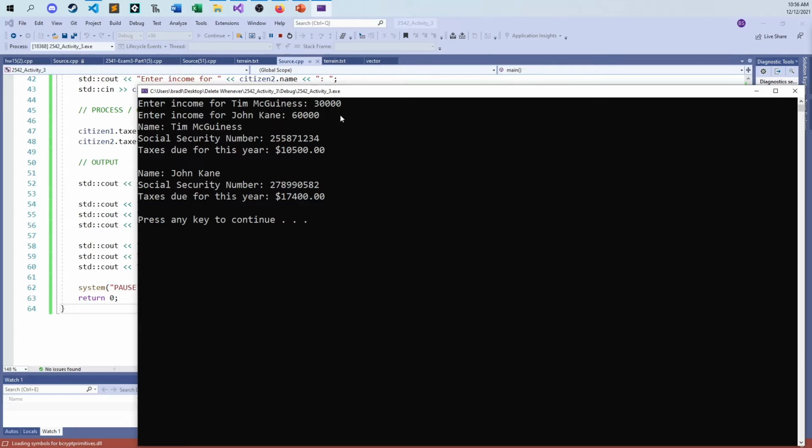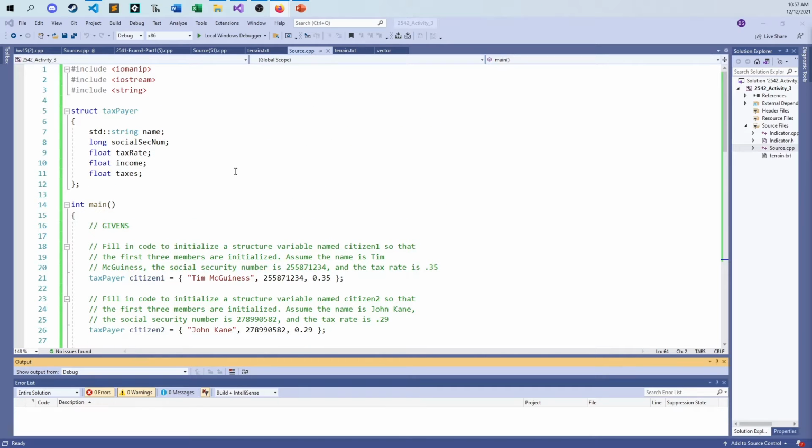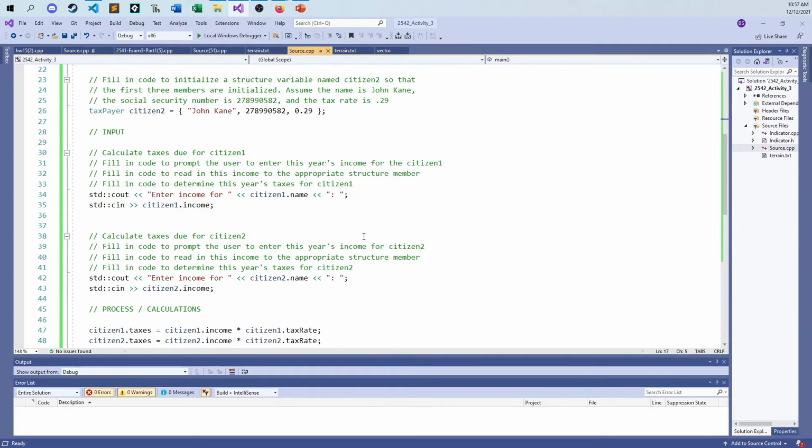And then you can say, oh, name Tim McInnes, security number. He has taxes worth 10,500. Yep, that's exactly right for his tax rate. And John Kane, where his tax rate owes 17,400. And yep, that is it. That is everything. Part 1. We've redone the problem and done things with better practices than what the original problem has.